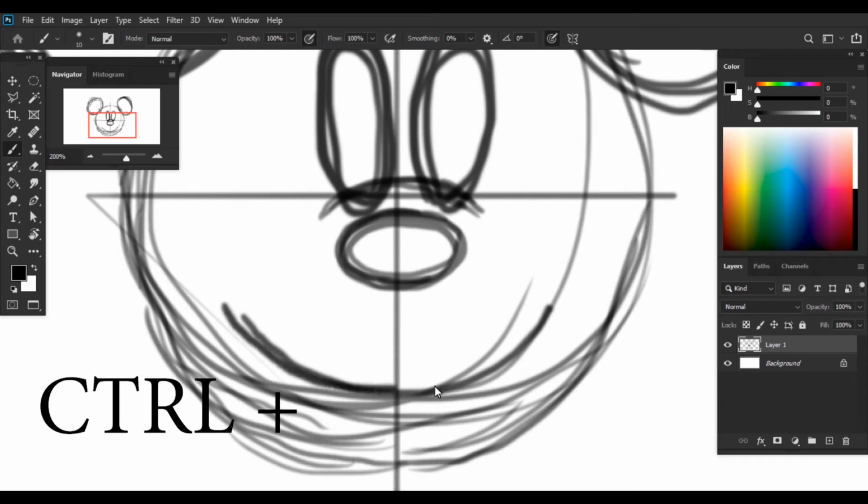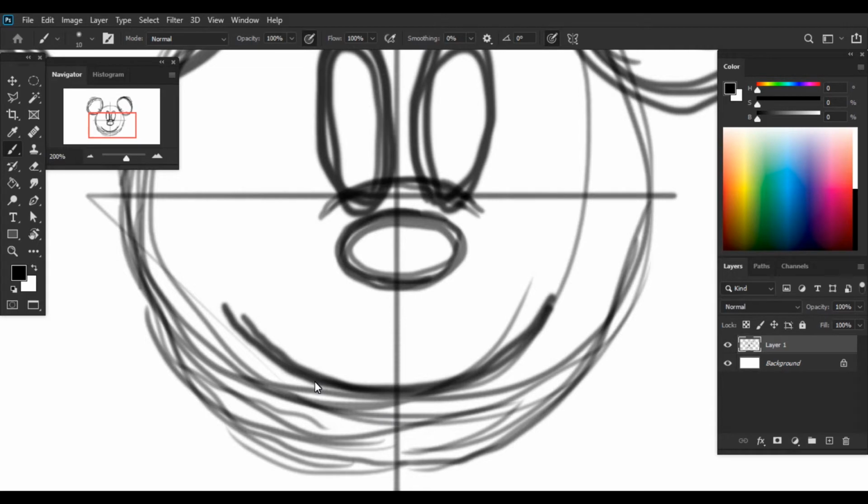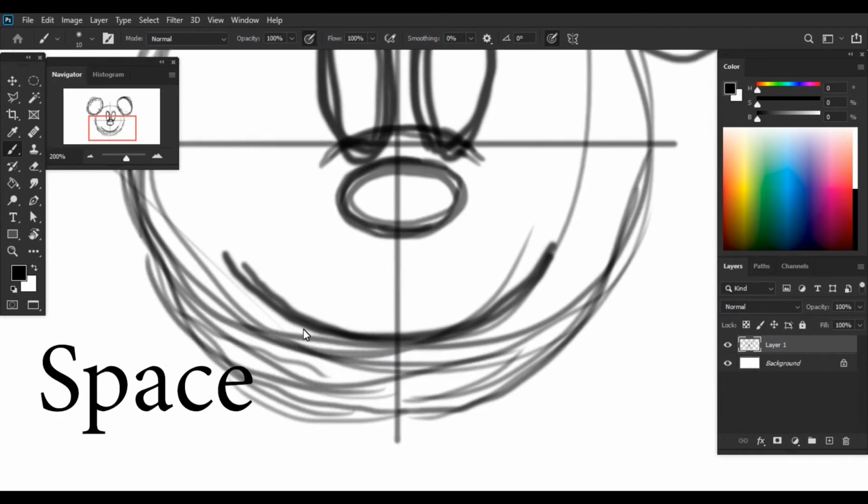I'm using the space bar to navigate, to move around the screen. I zoomed in using Control Plus. You can drag the slider in the navigation pane as well, and then just hold down space and click and drag to navigate around. It's like the pan tool.